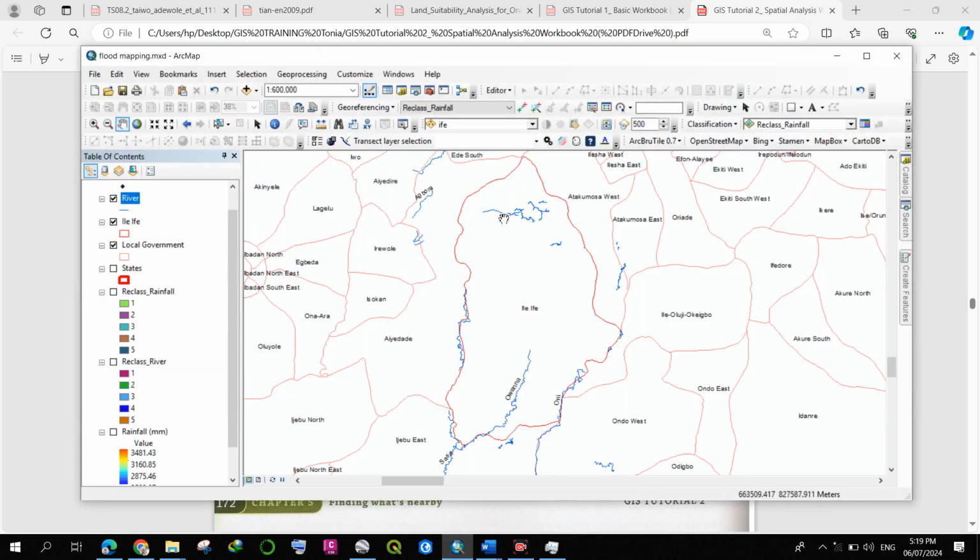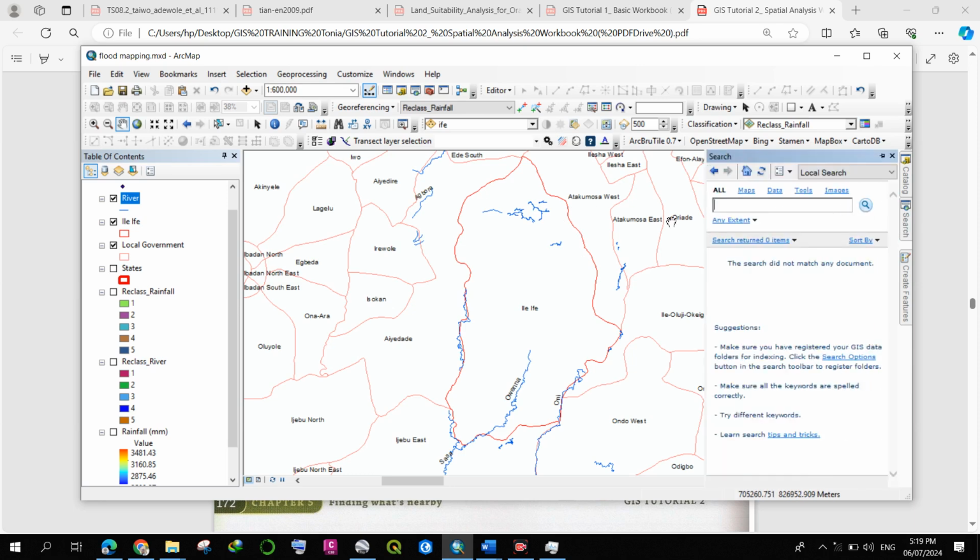I have river, right? I can make Euclidean distance from my river. How do you do that? Just go to your search for Euclidean distance. Euclidean distance. Euclidean.